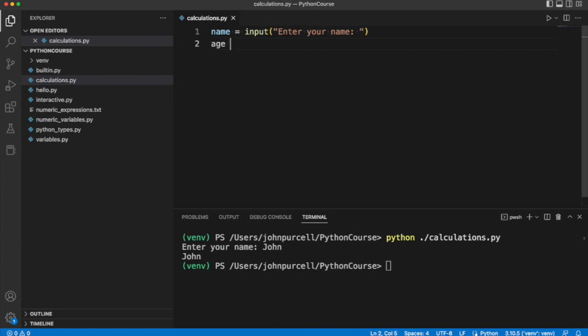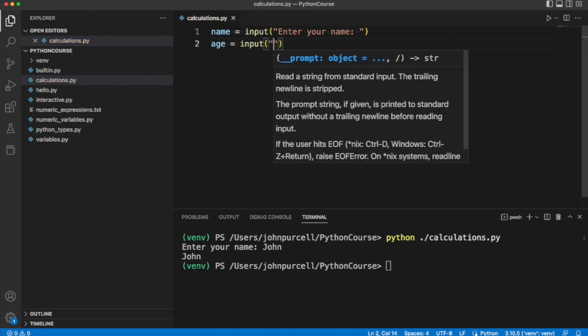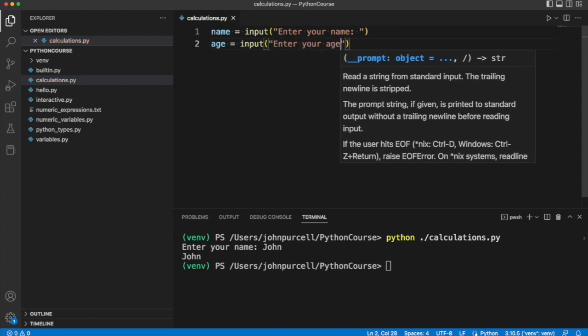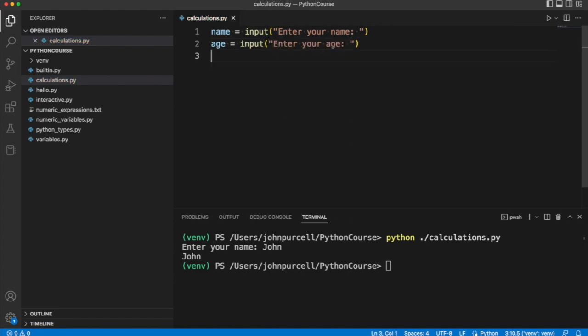Now let's say age equals input, "Enter your age". Now, when we've got their age, we want to do a calculation with it. We're going to need a variable to store the result of that calculation. Let's call it years_left. And that's going to be equal to 100 minus age. So we can figure out how many more years the person has to live before they're 100 years old.